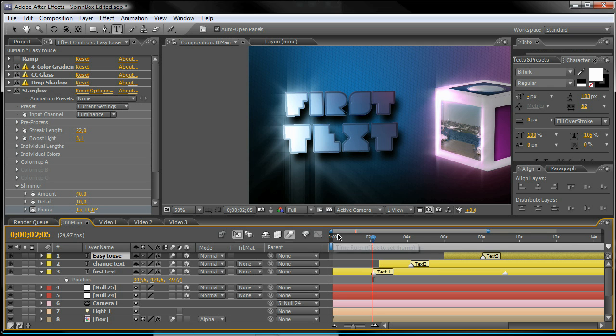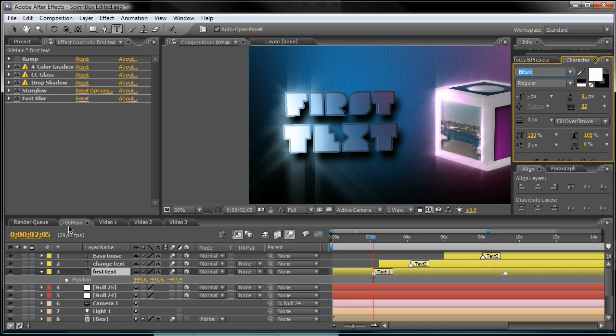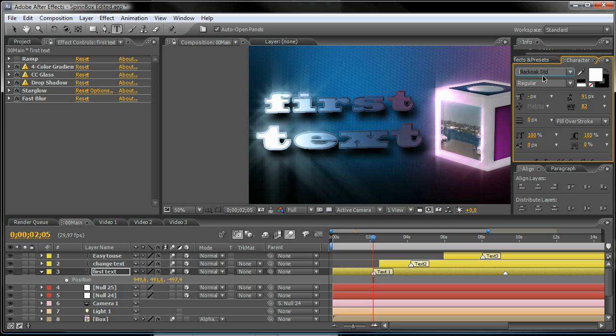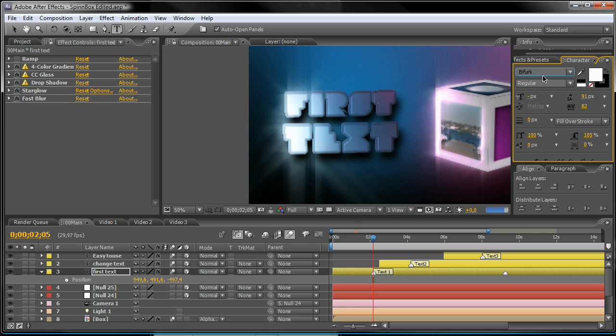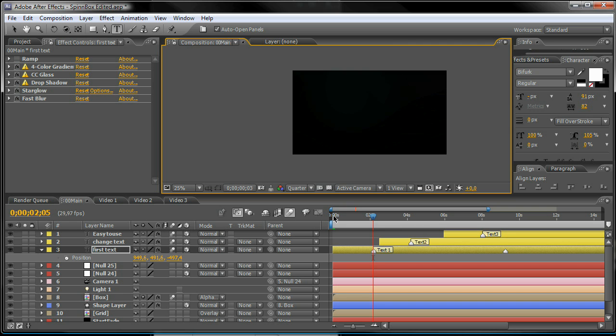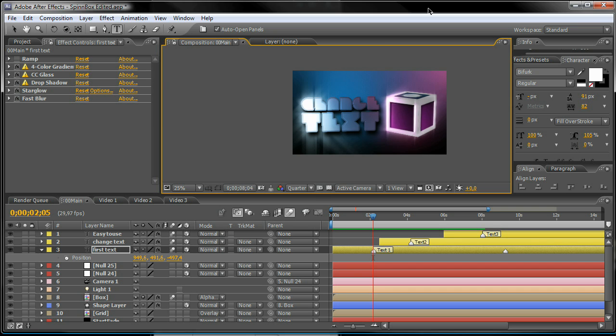You can also change the font in case you don't like this font. Just go here, select the text and change the font to whatever fits your needs and taste. Go back to quarter resolution if you want to preview the movement, the motion. Okay, so let's preview this part.